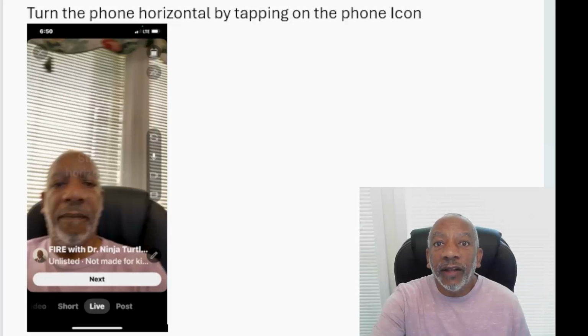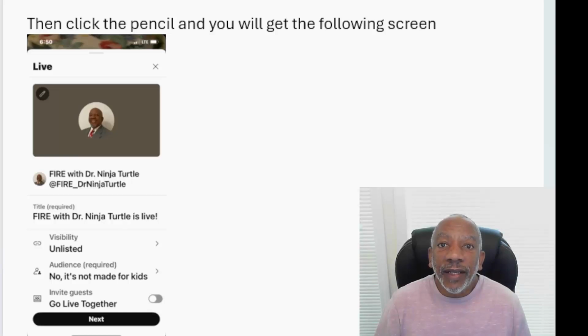Then you will click on the pencil, which is below, just next to where it says Fire with Dr. Ninja Turtle. The pencil would allow you to say that it's unlisted or it's public. You want to click on the pencil so that you get into the editing menu. Once you click the pencil, you will see the editing menu. By default, it is visibility unlisted.